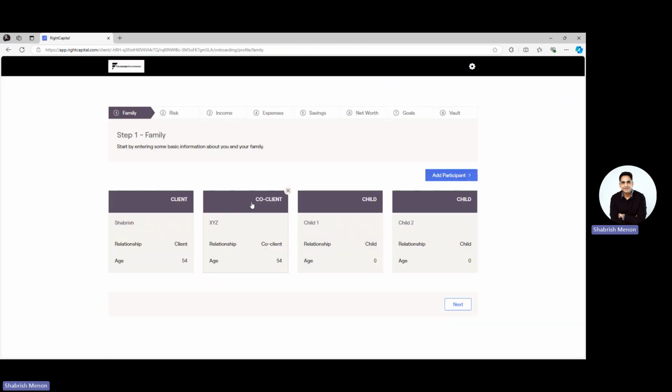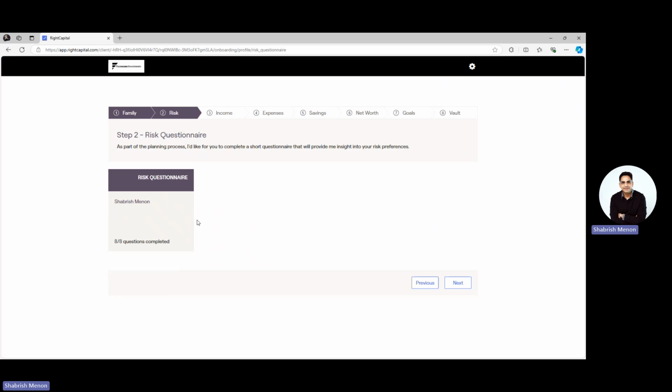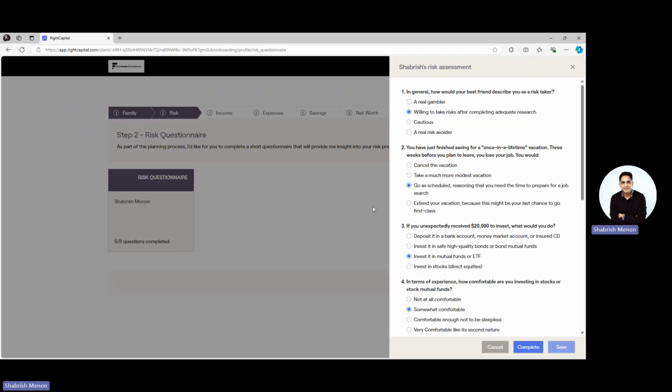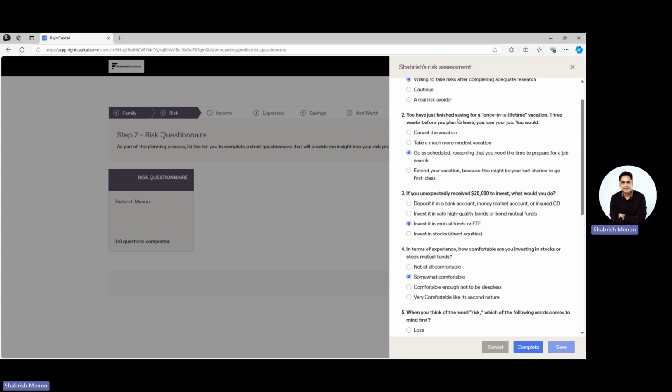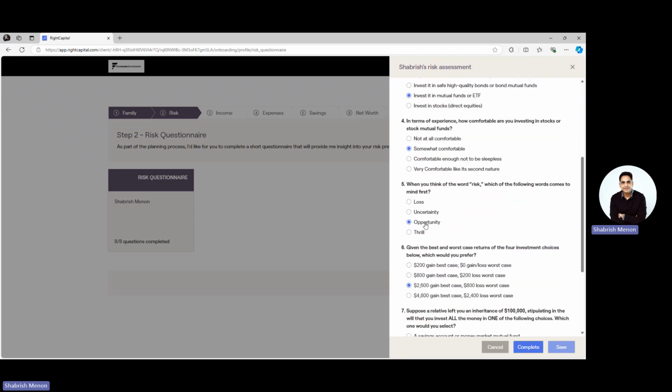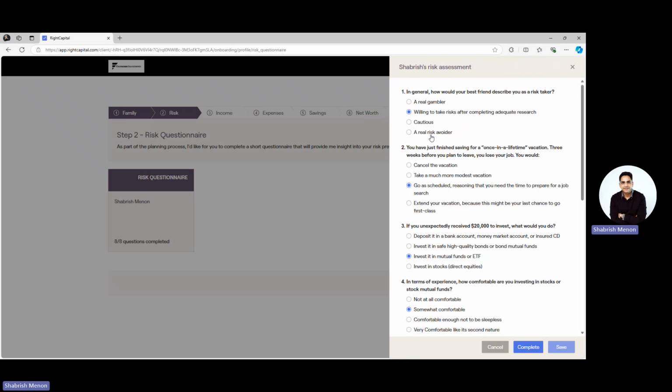Once you have finished supplying the family information, you move to the next step of providing information about your risk profile. This is a critical piece of information which helps us to understand your risk profile and how your relationship with money is. There are 8 questions, and each of them provides you multiple choice of answers. You can select the most appropriate answer which resonates with you.